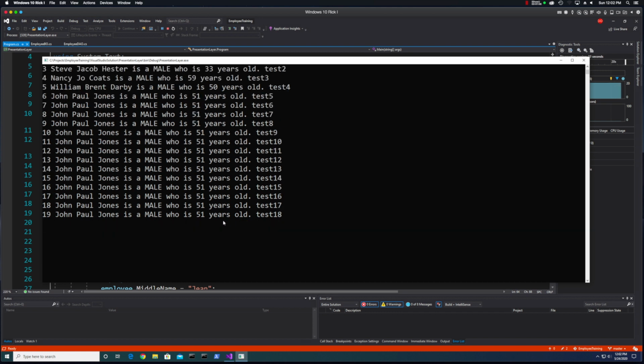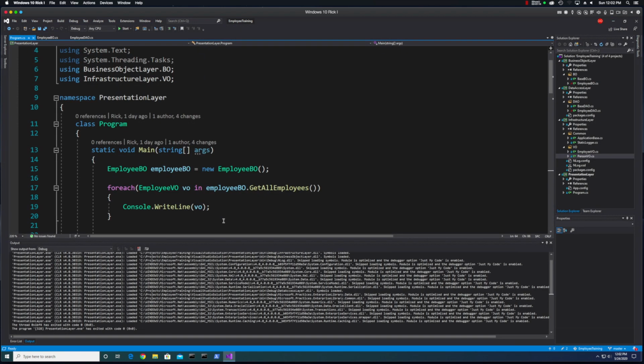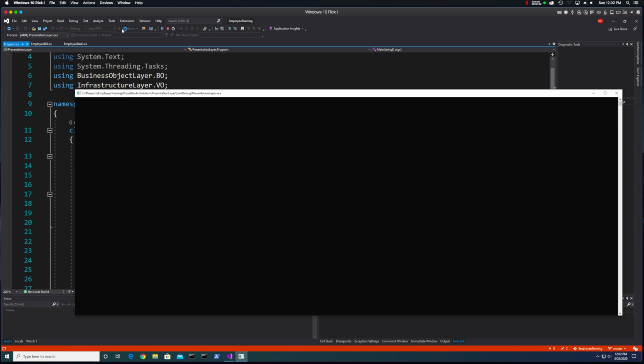Okay, so I think everything. Did that work right? I'm scratching my head. Can you tell? I'm like, wait a second. Was that the way it's supposed to go? I mean, the insert seems to work.